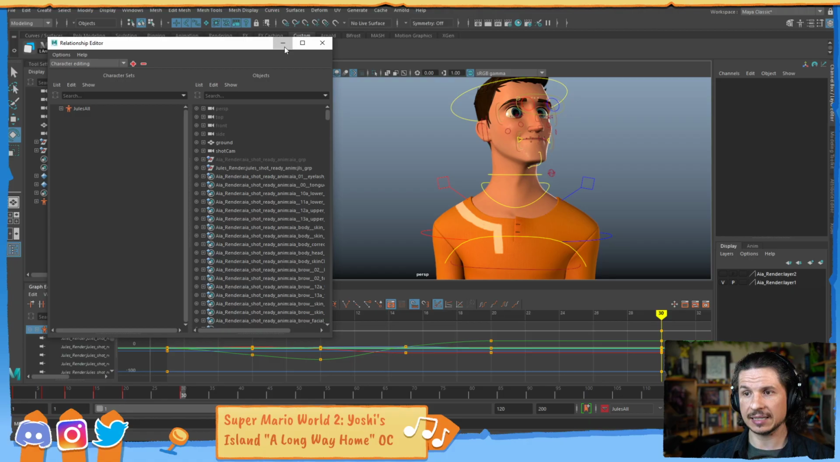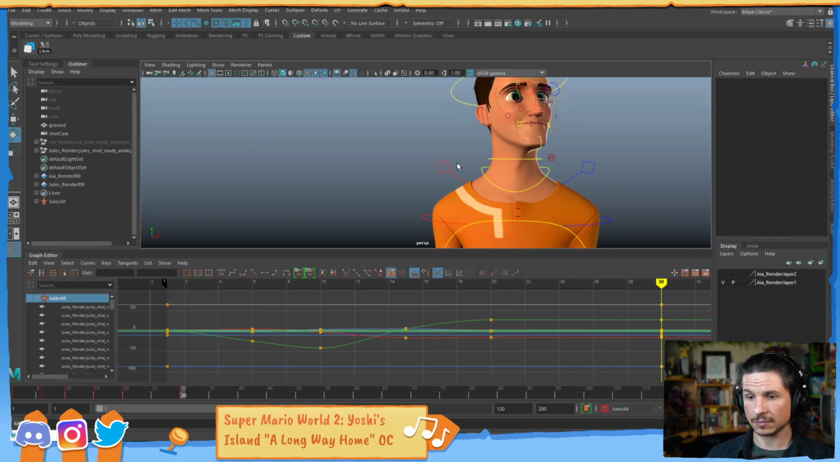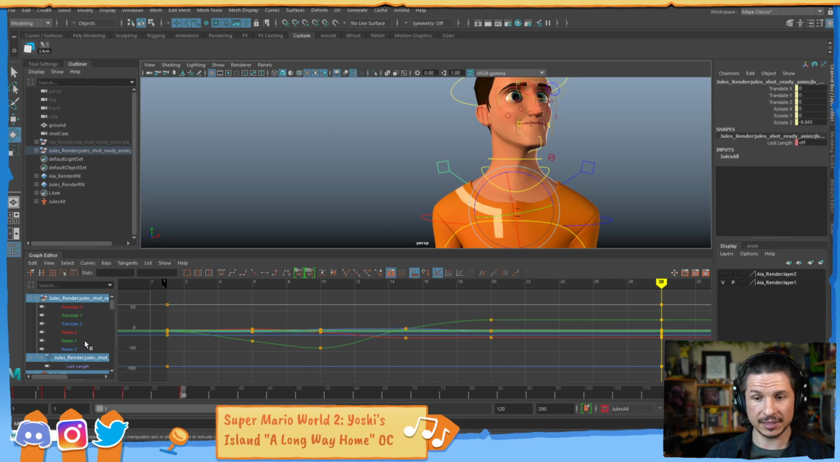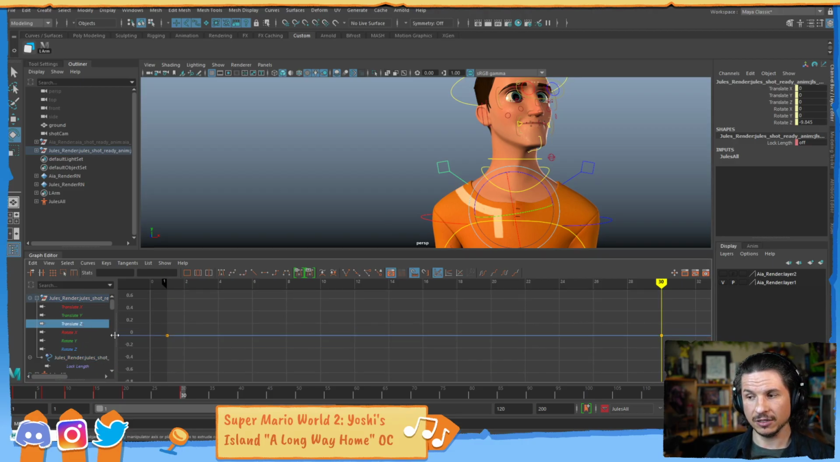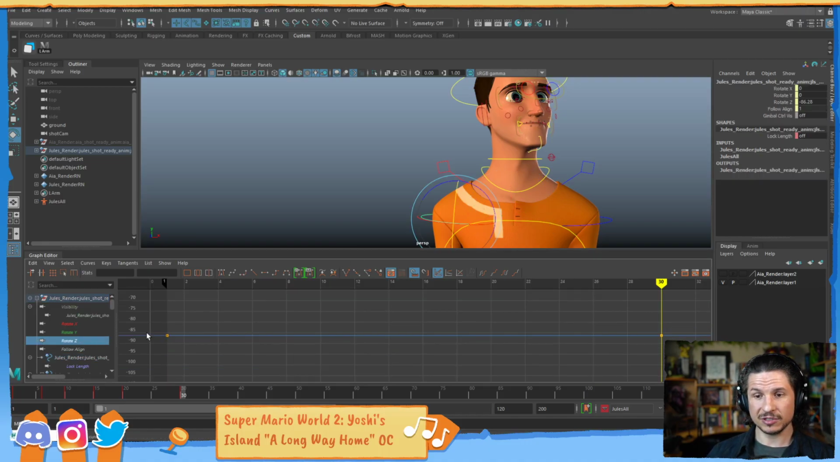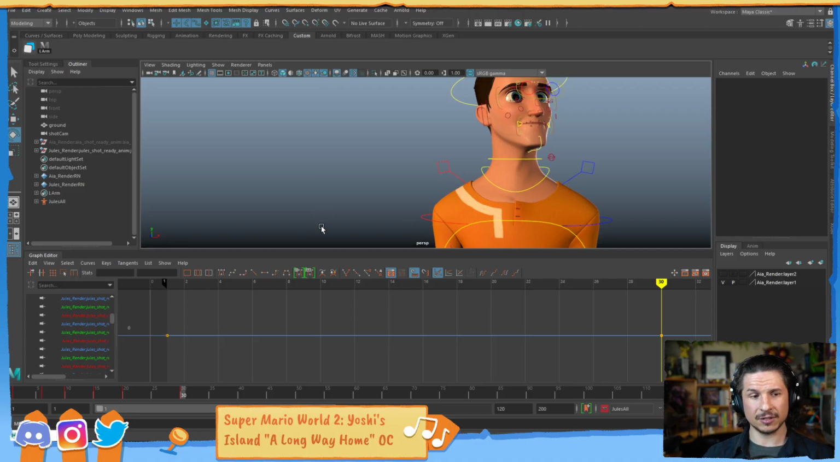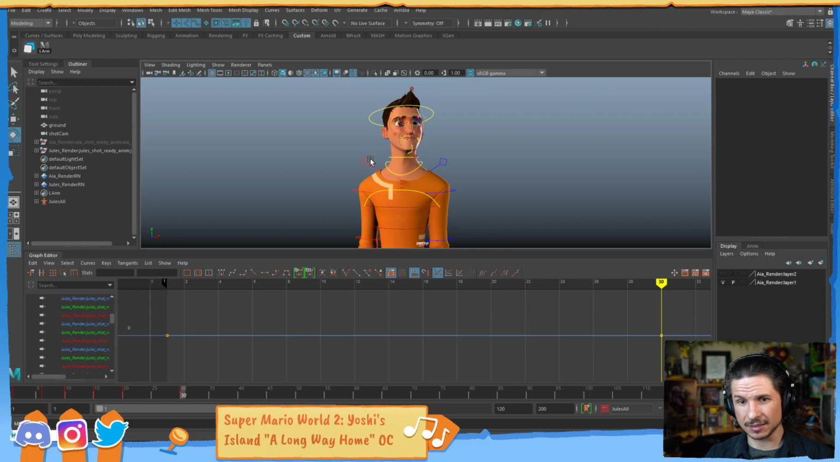Even if I deselect everything, you'll see that my graph editor is still filled with keys. Now, this can be really cool. It can also be really annoying because sometimes you just want to focus on one thing. You don't want to look at all of your curves all the time. This is my personal reason why I'm not a huge fan of character sets. When I look at one thing, I want to just see that one thing.